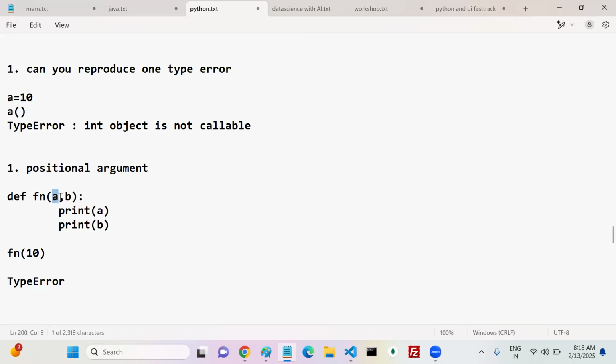First position you have the argument, second position also you have the argument. You have two positional arguments, but how many did you supply? Only one, right? So you missed one positional parameter.